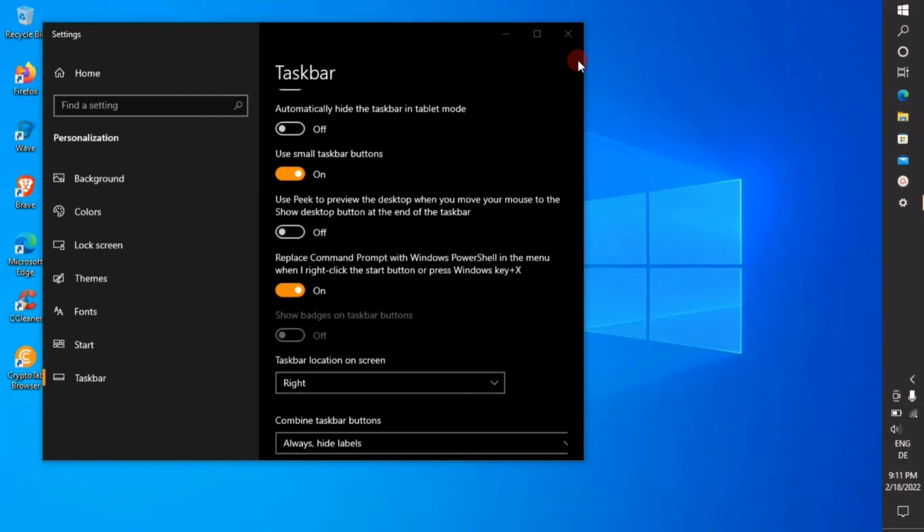Guys, this is what I want to let you know. These are minor settings that you can set for your own desktop.